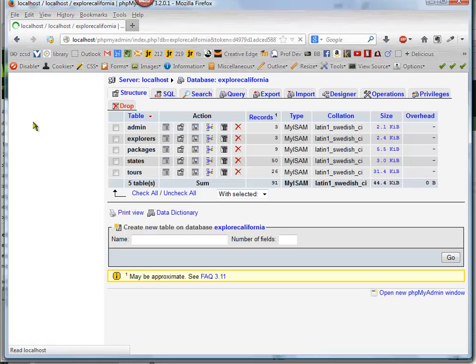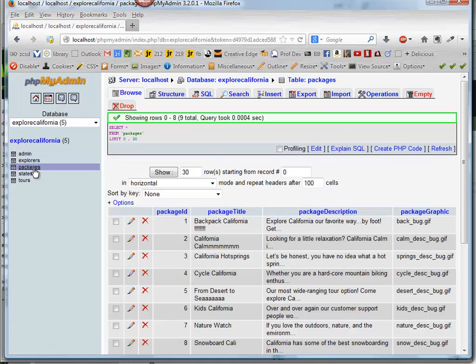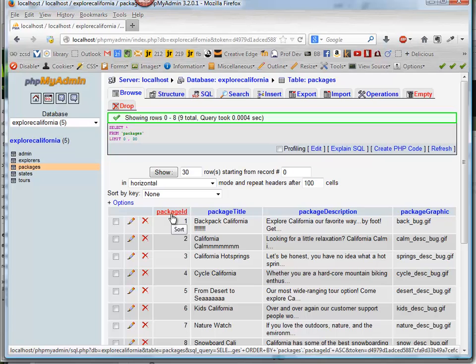So if I go in and take a look at this database, I see several tables, and just to get started, we're going to be working with the packages table. And so this package table has 4 fields, and you can see some examples of the records here. So the first field is package ID, and this is an auto increment, and it's also the primary key. And then we have package title, package description, and package graphic, which is just the name of an image file.